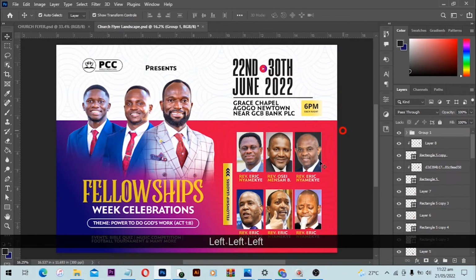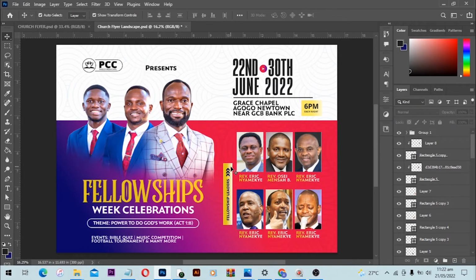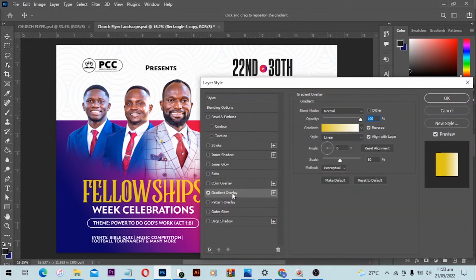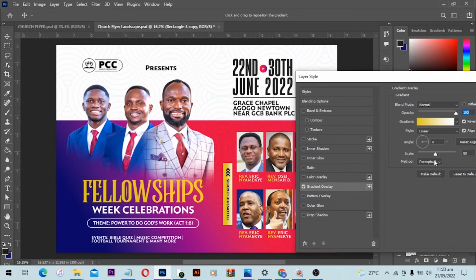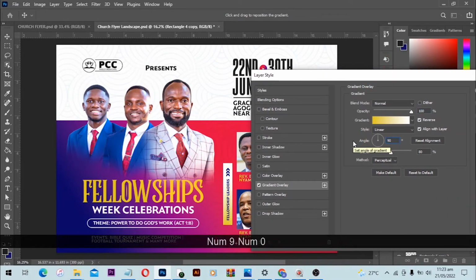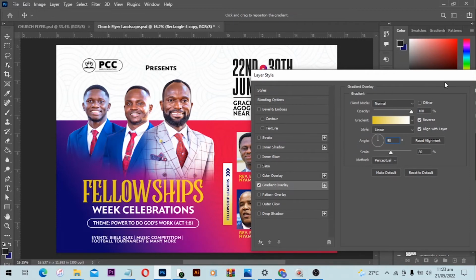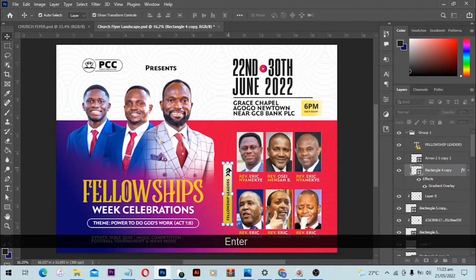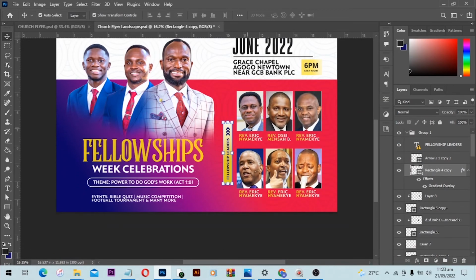then also I'm going to change the gradient where it is looking. I'll double click on the gradient overlay and change the angle so it can fall from the top. So this one is going to be 90, and then I'm going to move this one a bit up. Click on enter to accept changes.